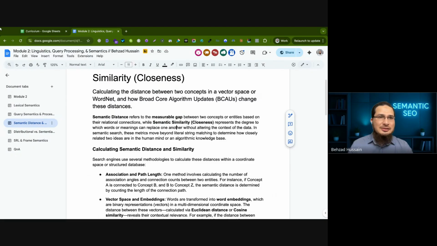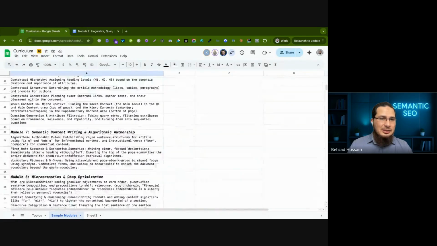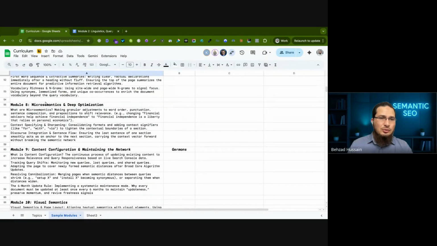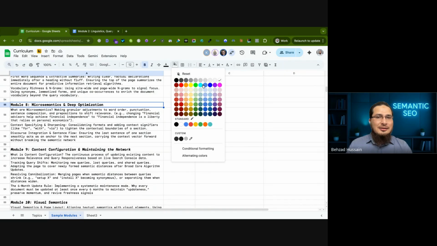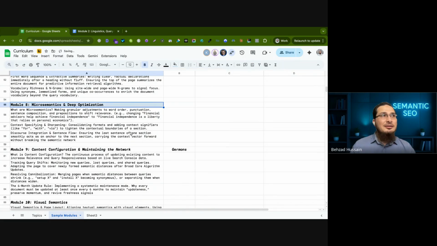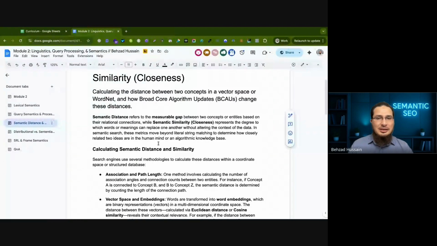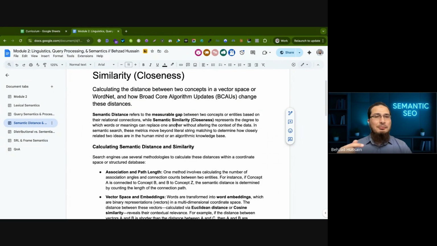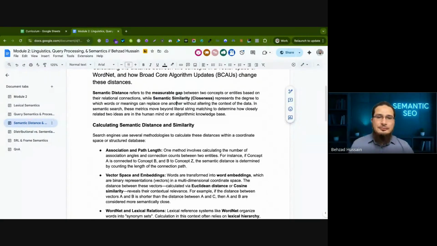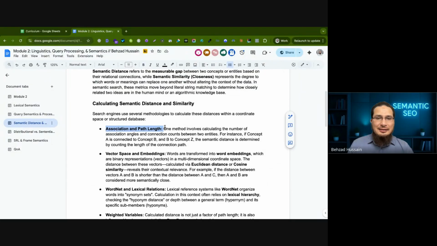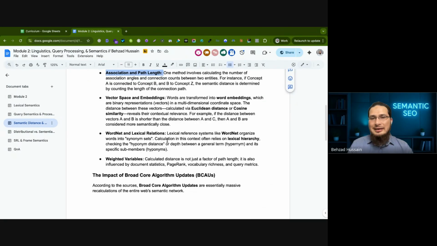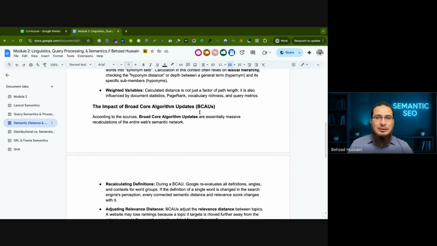And in our microsemantics module, I think it is the eighth or ninth module, we will see how to understand the search engine's mind from the search results, how each word conveys some meaning. Whatever the search engine is ranking has some connection with our context. Then calculating association and path length, vector space and embedding, WordNet and lexical relations, and the impact of broad core algorithm updates. So what actually happens during a broad core algorithm update?